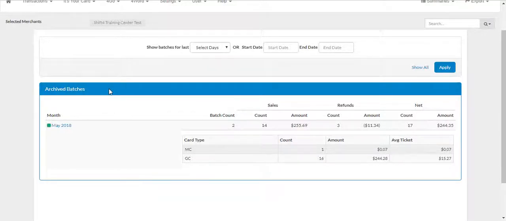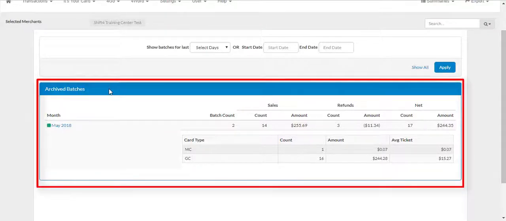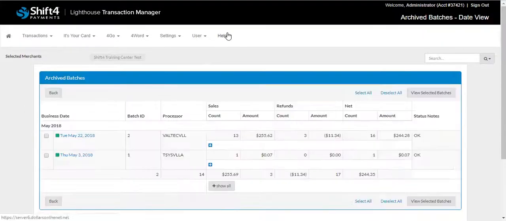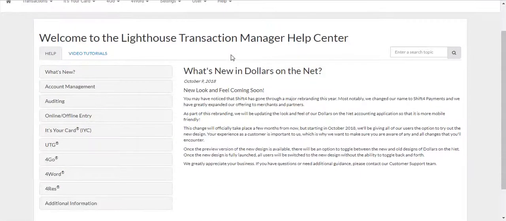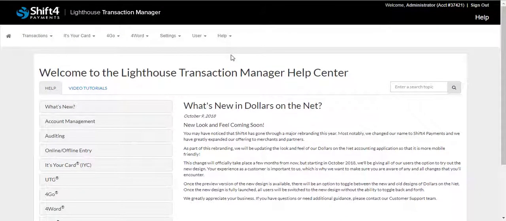It is recommended that you always confirm the totals between Lighthouse Transaction Manager and the POS PMS reports and processor statements. Please also look out for problem transactions. Lastly, it's good practice to verify the batch submittal is successful by going into Archived Batches. If you do need additional help, you'll be able to navigate to the Help tab. This will provide you with Lighthouse Transaction Manager help, where numerous guides and videos are available to you to assist you in answering any questions or concerns.